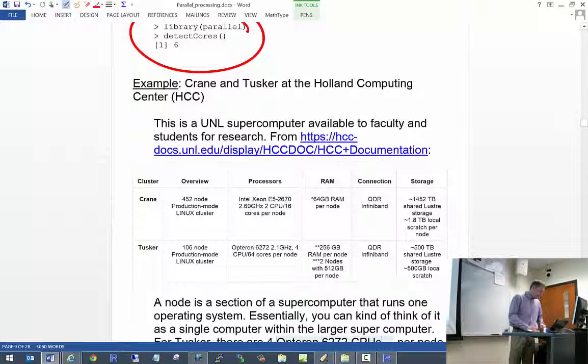Lastly then, this will be our first introduction to the actual supercomputers that we have on campus. This will, I think, show you why they're called supercomputers. There are going to be 2 main supercomputers that we're going to look at. One's called Crane, one's called Tusker. Crane's the newer one, but Tusker is still very good and it has some advantages. From the Holland Computing Center, the group that controls the supercomputers on campus, their website gives you information about the processors in those computers.